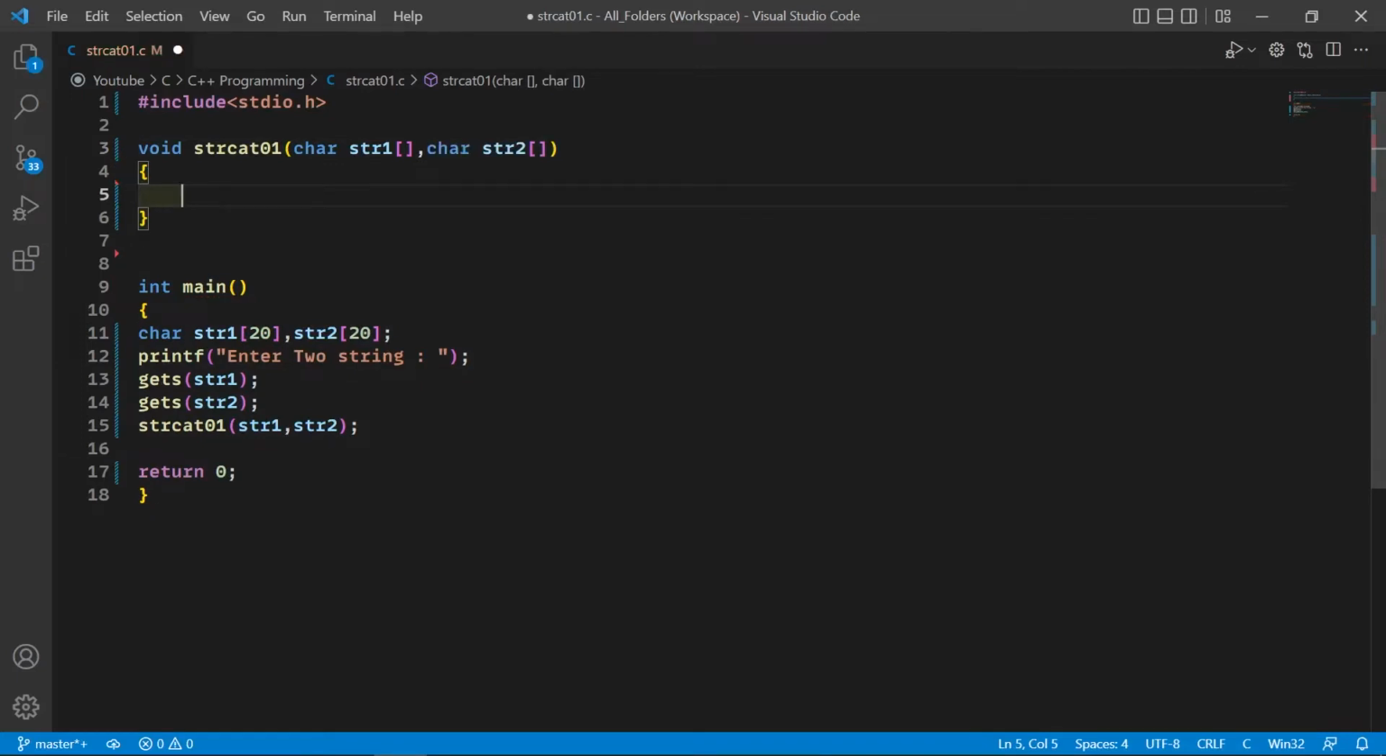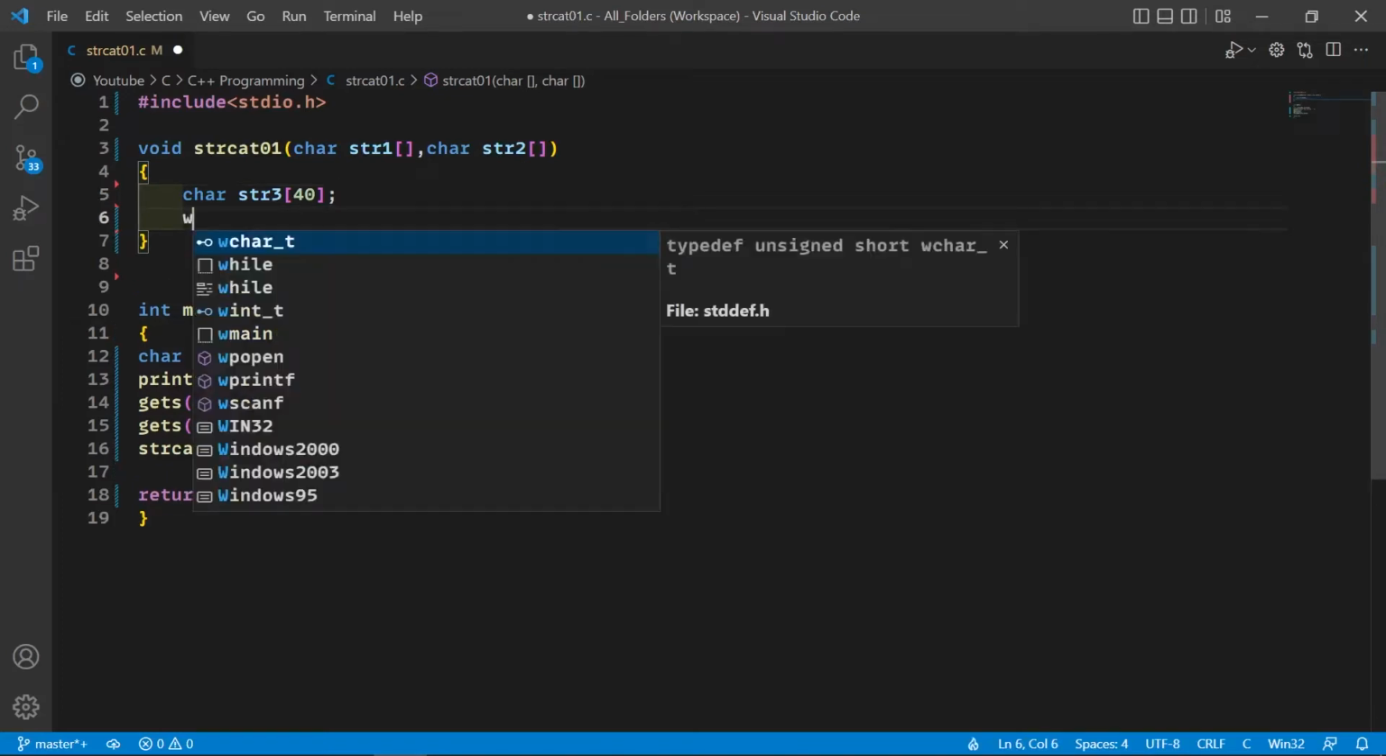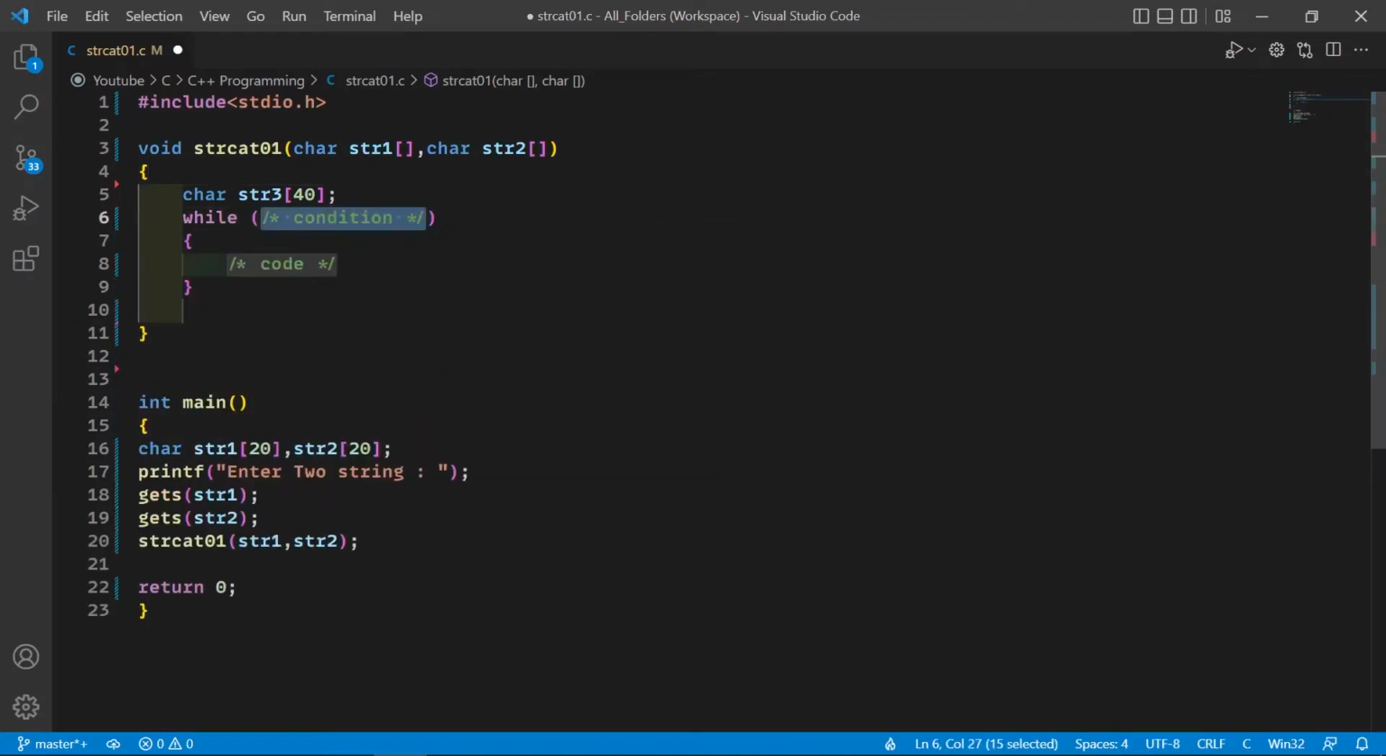As we talked earlier, let's declare string 3, and of course it's going to contain more characters than string 1 and string 2 combined, because it has to store both string 1 and string 2. So make sure it is larger than string 1 and string 2. Now let's run a while loop for string 1, and this while loop will run until string 1 is not equal to the null character.